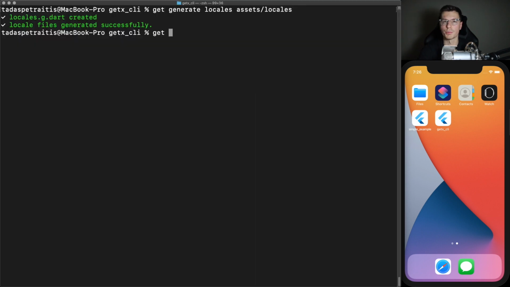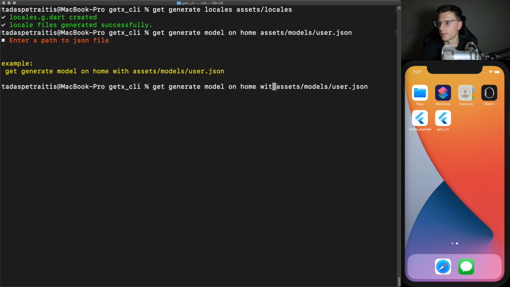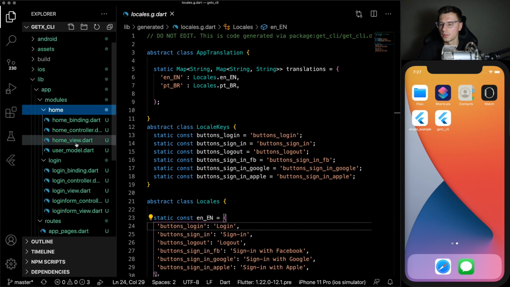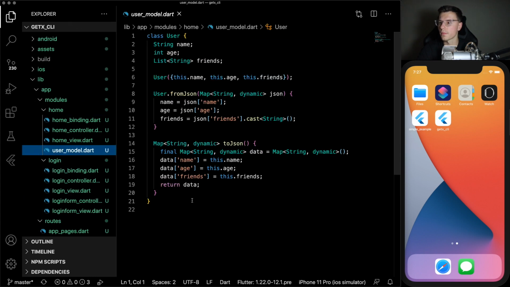So we also have the models. We can generate them for a specific screen. So we do get generate model on the home screen, and which model we want in the assets folder slash models. We have the user model. So if you click that, you need to put the keyword with beforehand. And now that should work. There we go. We have a user model created on the home screen. If we go check here, open up the home screen. There's the user model right there. We have all this stuff we can use. We could do from JSON to JSON with just one command.